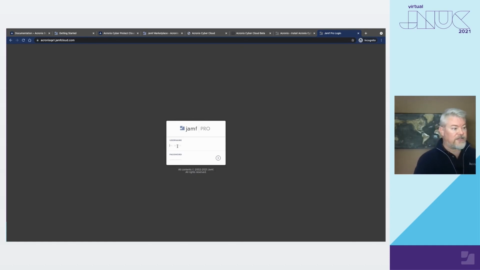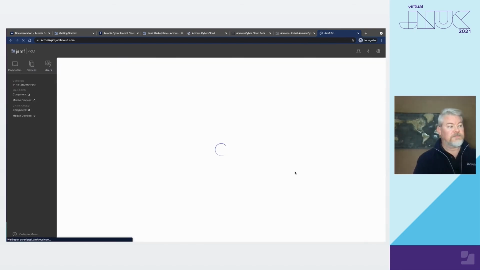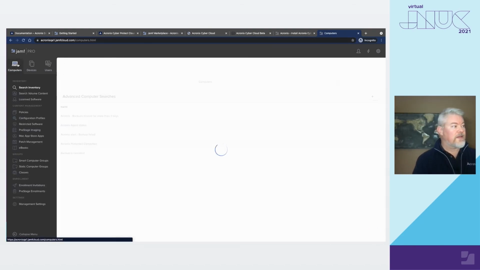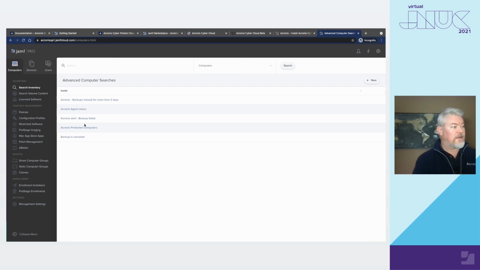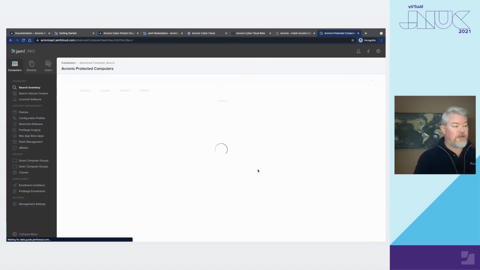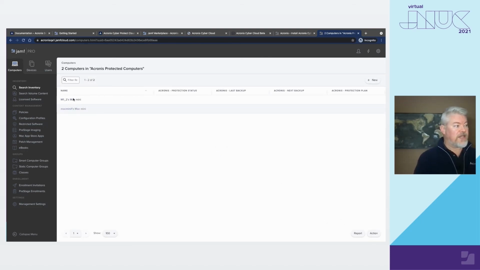Just enter in my credentials here. Give me 1 second. And if I go to Acronis Protected Computers, we can now see we have a device.